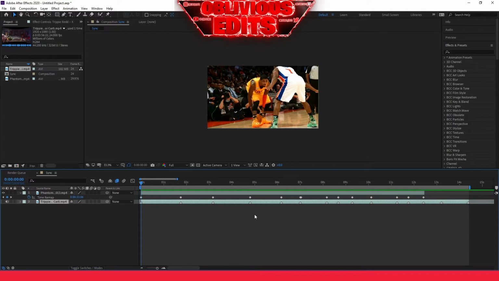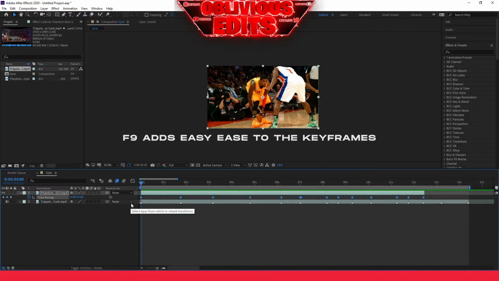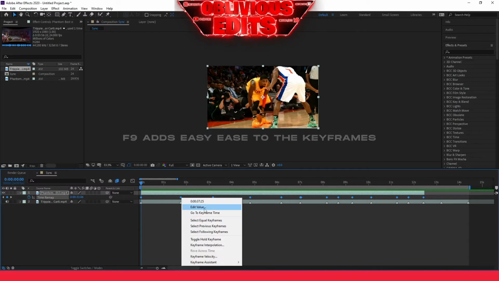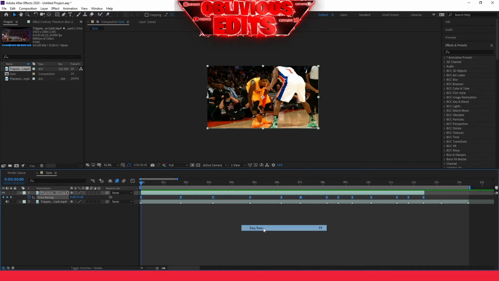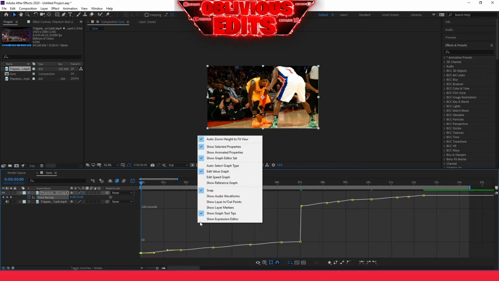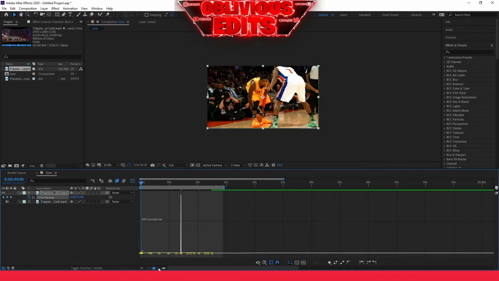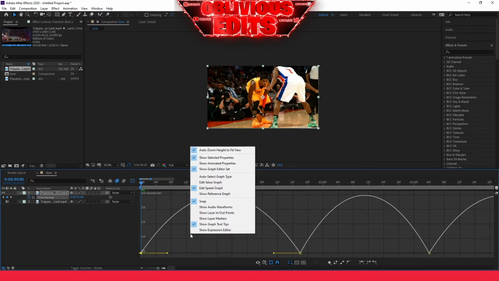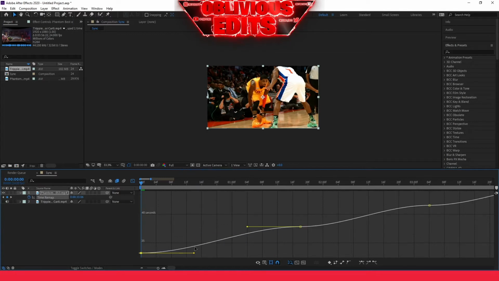So the next step is to highlight all of them and just press F9. If you don't have F9, it's basically easy ease. So you right click on it, keyframe assistant, and you press easy ease. Then you press one of them and open the graph editor. If you don't have this, it might pop up on speed value. You're gonna want to right click and change to value graph. It's gonna show this one.